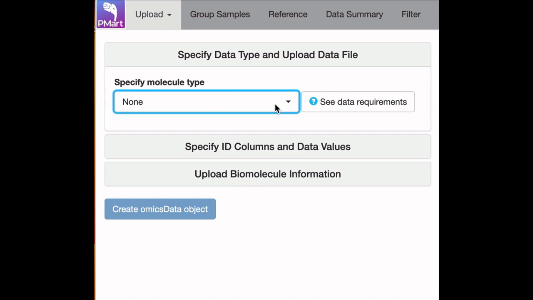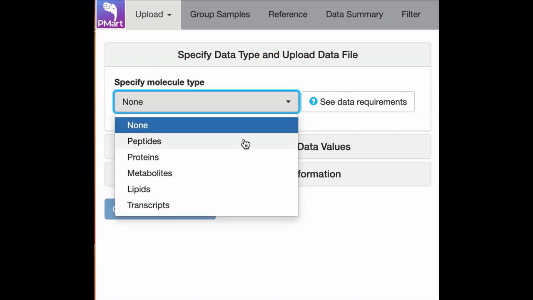First, specify your molecule type. These can be peptides, proteins, metabolites, lipids, or transcripts. For more information, click the See Data Requirements button. As a heads up, certain molecule types may have specific follow-up questions to answer later.